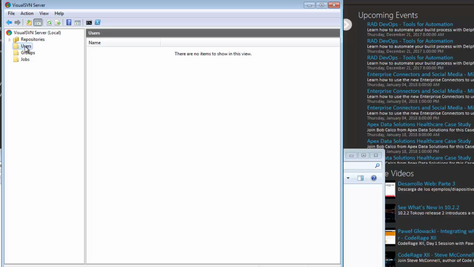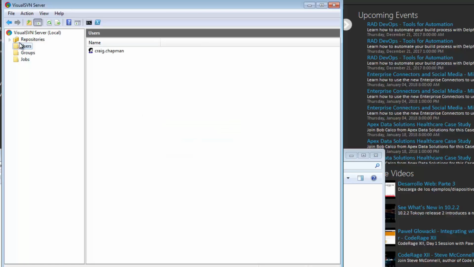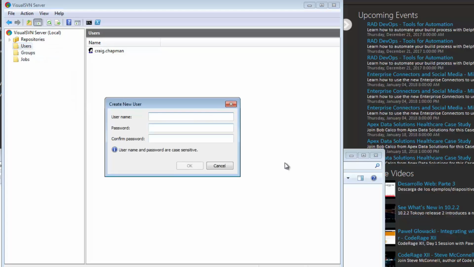So I'm going to start by putting a couple of users in here real quick. I'm going to create a user for myself. So we'll say Craig.Chapman, and I'll give it a password. Okay, and then I'm going to put a second user in here, which I'm going to call, let's just call it machine. And I'll give that a password as well. Let's use a random password generator for this.